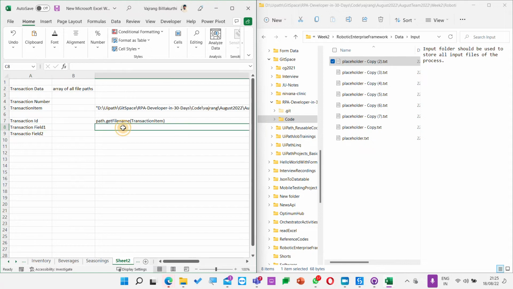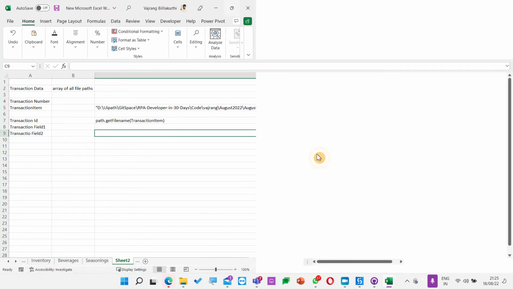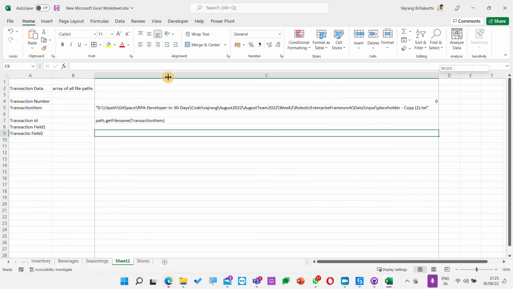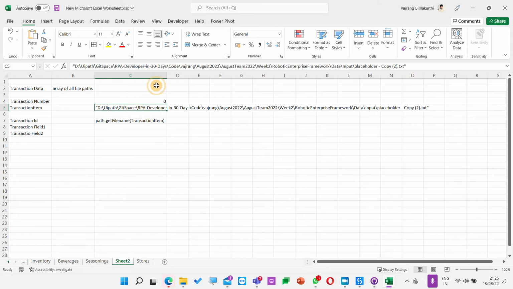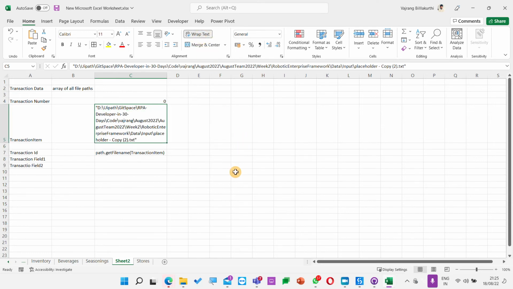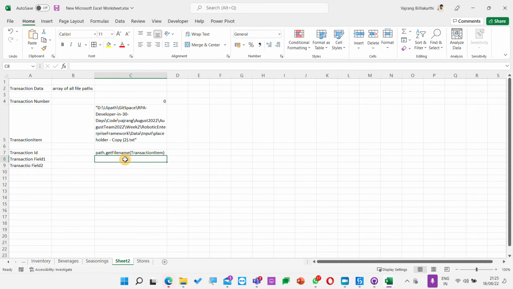So what are transaction field 1 and field 2? Individual fields. I would say there is no need to represent anything for them. If we want to write some data or utilize it, we can use them. If you don't want to use them, you can just ignore them. And even transaction ID you can ignore.